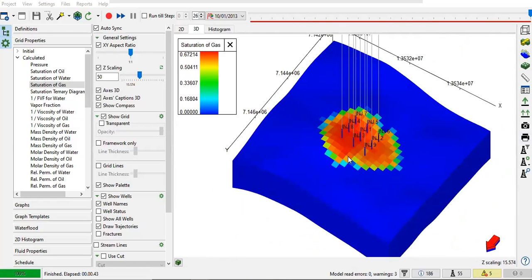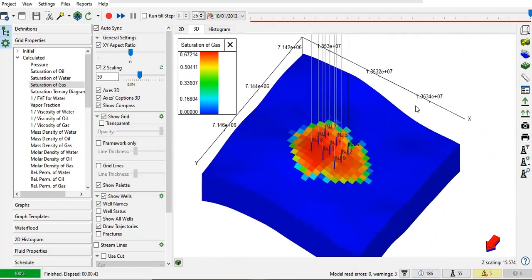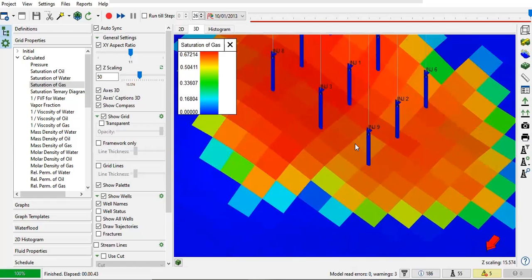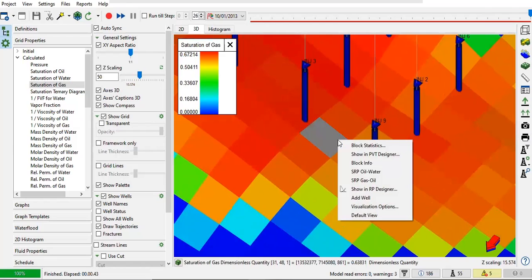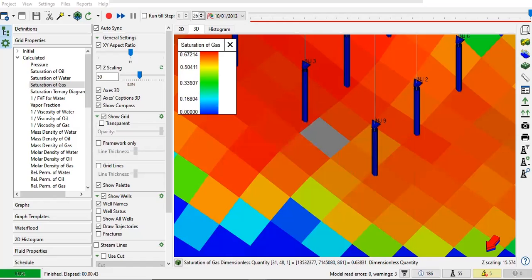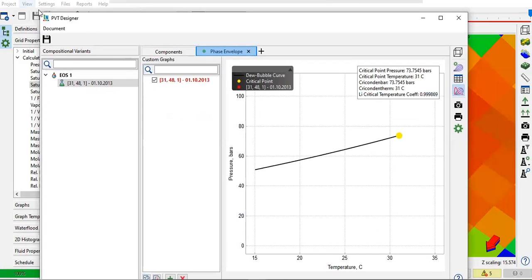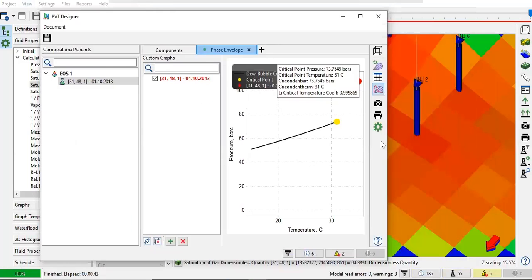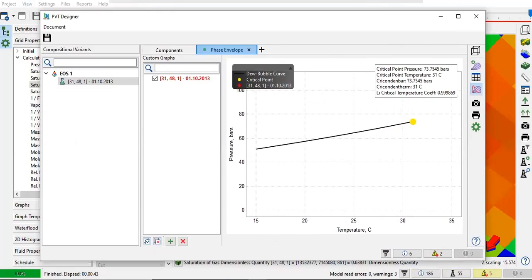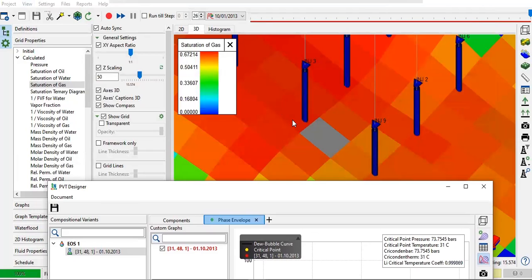Now we are going to make sure that we are in supercritical state. So if we maximize and touch the grid, right click, we can click on this one, show in PVT designer, to know where we are actually in the phase diagram. So click on that. Okay, so this is where we are. Now we have the PVT designer window. Let me squeeze it. So again, you can right click in this gaseous area, right?